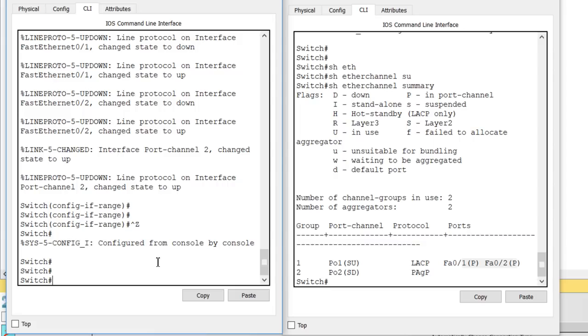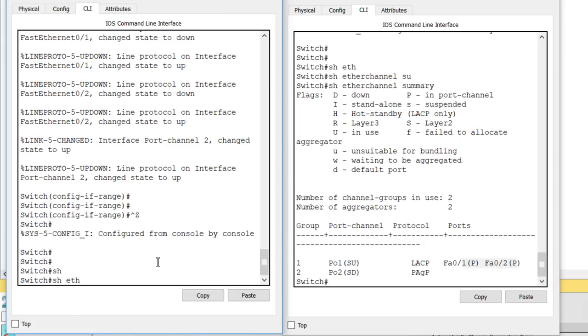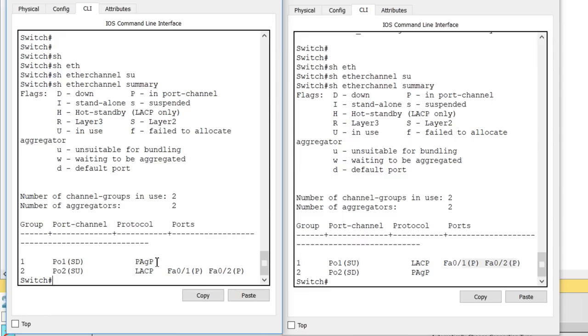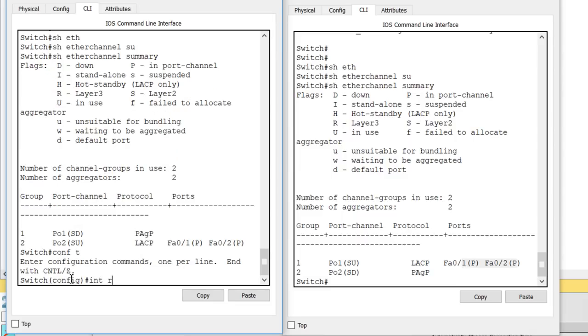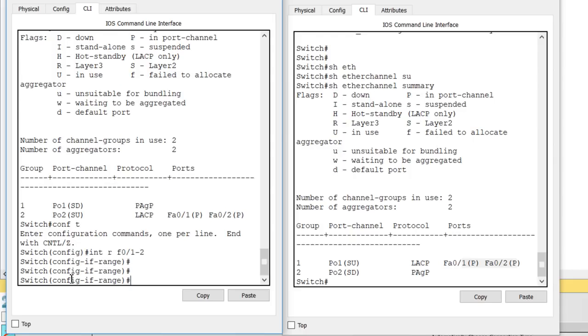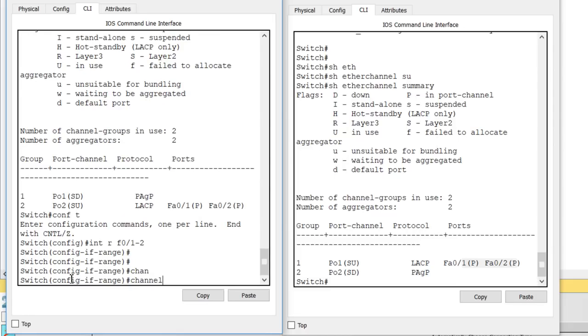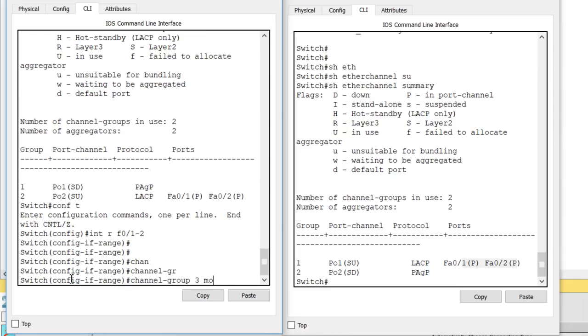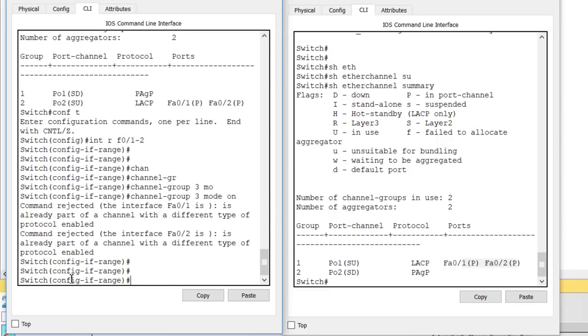Similarly on this side, show ether channel summary, and you would see the new port channel is working on LACP protocol, right? So the difference between this and having an always on interface, like for instance, I'm going to do another port channel. Configure terminal, interface range F0/1 to 2, and I say channel group 3 mode on, right? Okay, so this will not work because obviously that thing.